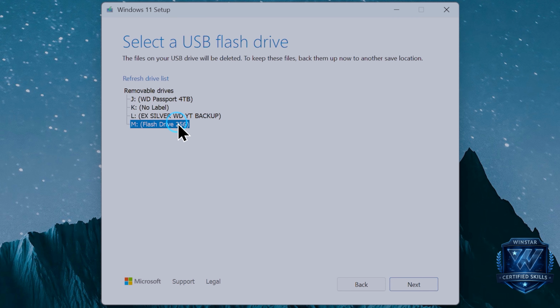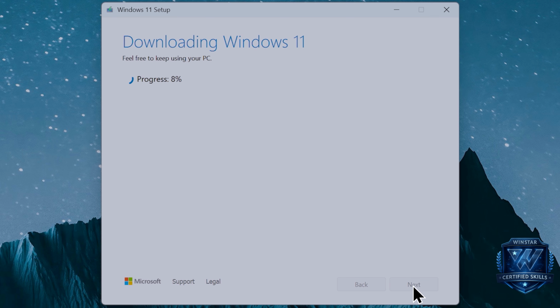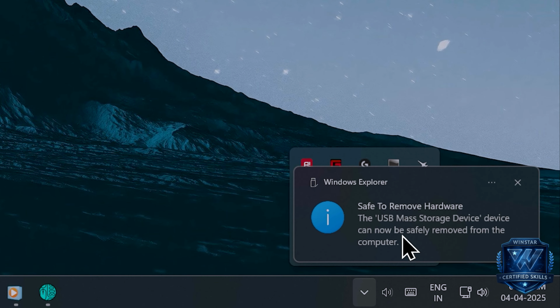Now choose the flash drive you have plugged in already, but make sure it's the right one. Once you confirm that, you can click the Next button, which will start the Windows 11 download. Once it's finished, it will automatically start the file transfer that will turn your flash drive into a Windows 11 bootable USB drive. The whole process can take quite a time, so sit back and relax. As you can see, the process is completed and we have successfully created the Windows 11 bootable USB flash drive. Click Finish and safely remove it from your computer.